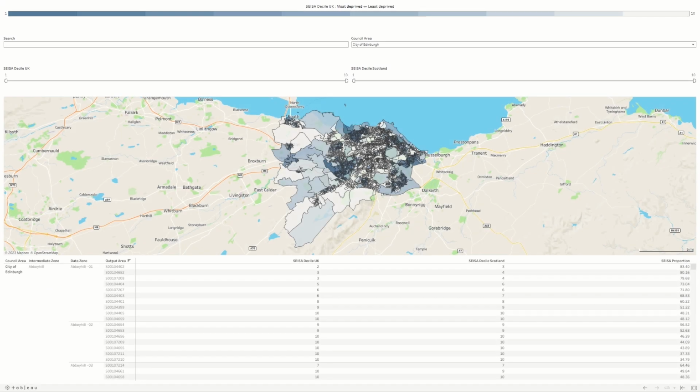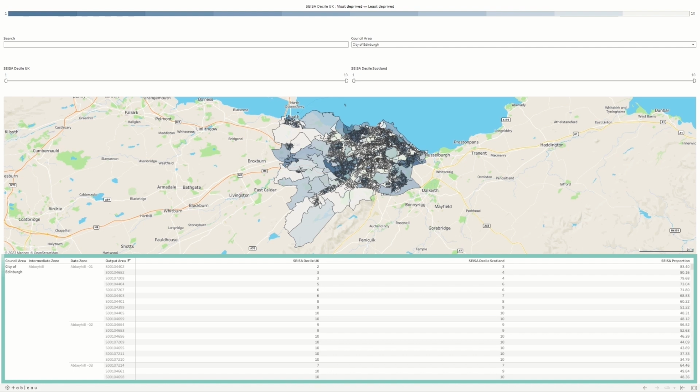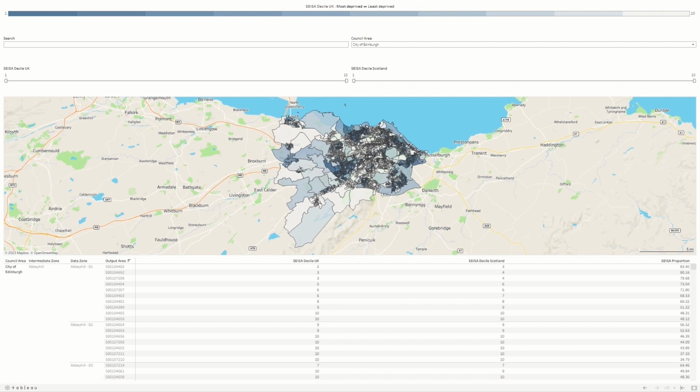As we have illustrated, when utilising the maps, the table underneath will display the associated geography and SEISA deciles, alongside other contextual information such as the SEISA proportion. If you wish to download this as a CSV file, you can do this using Tableau.